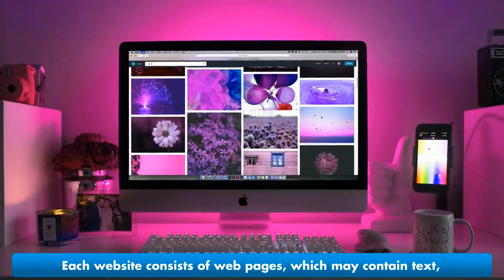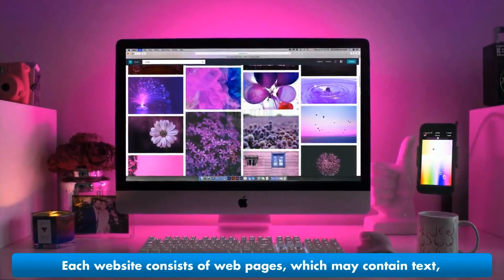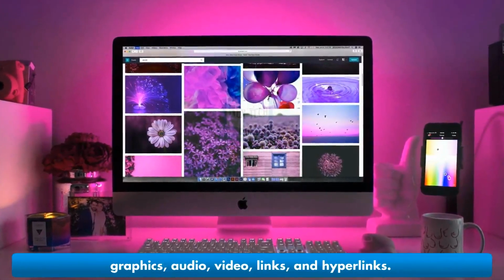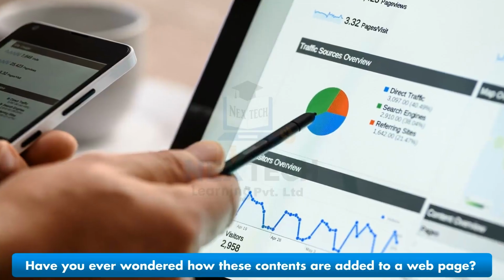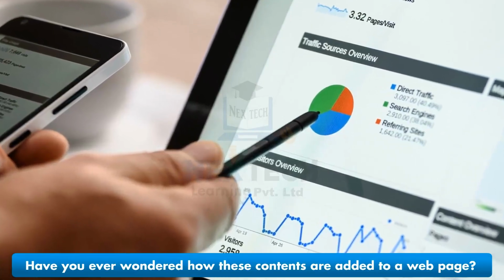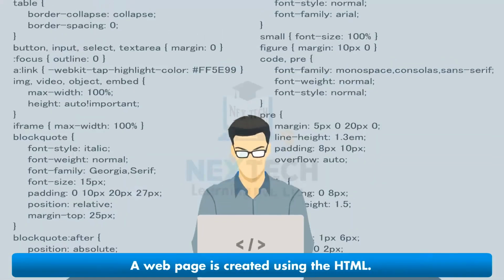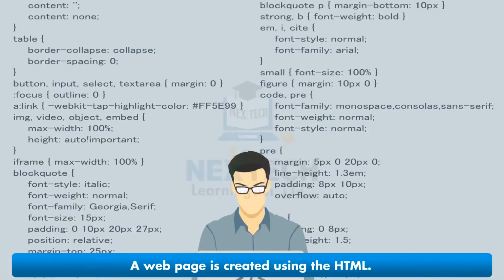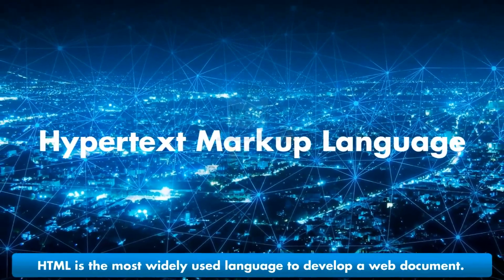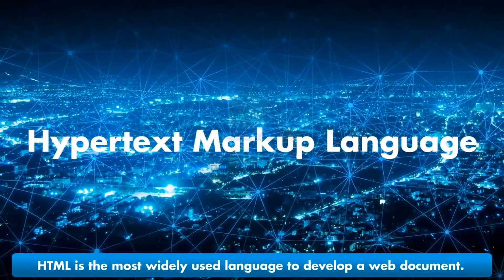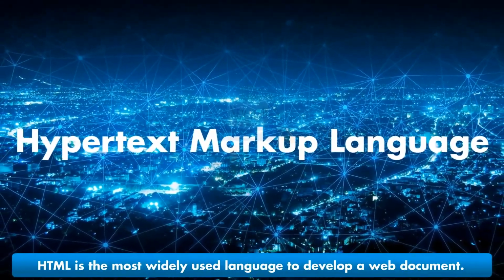Each website consists of web pages, which may contain text, graphics, audio, video, links, and hyperlinks. Have you ever wondered how these contents are added to a web page? A web page is created using HTML. HTML stands for Hypertext Markup Language. HTML is the most widely used language to develop a web document.